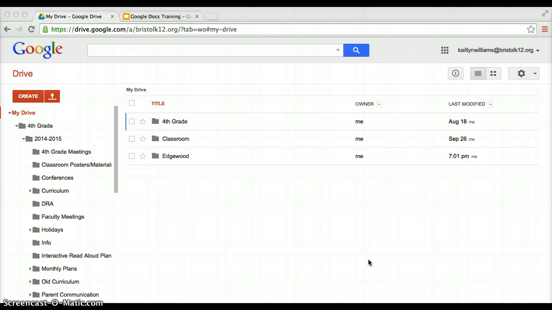When you're creating documents, it's best to create them in the folder that you want them to be in just to stay organized. So it's kind of like you would do on your regular computer of creating a document and saving it in the folder that you want it to be in. But with Google Drive, when you create the document, it's automatically saving it.